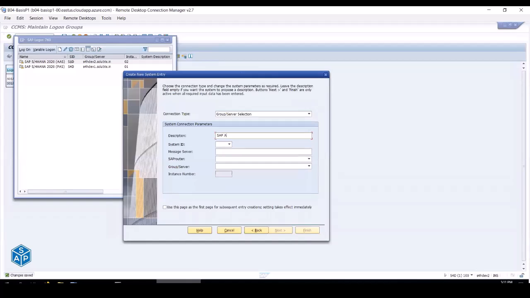Here I will select the name. What name do I need over here? SAP S/4HANA 2020. Okay, so I will just give SAP S4 20. What is my system ID? I'm giving S4D. This is my system ID.